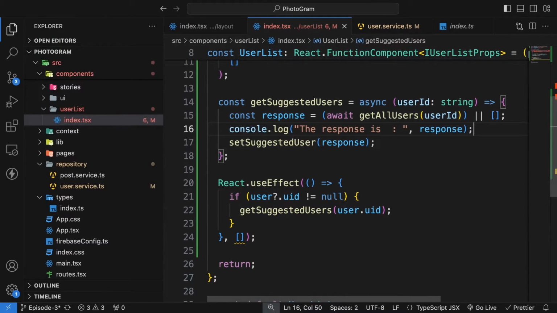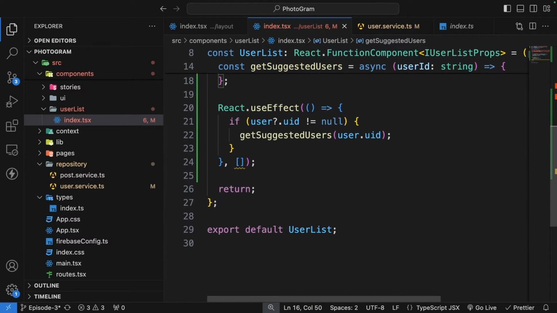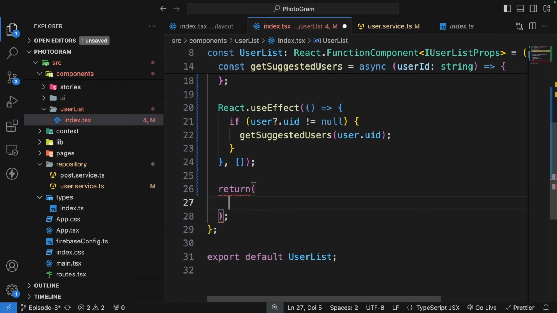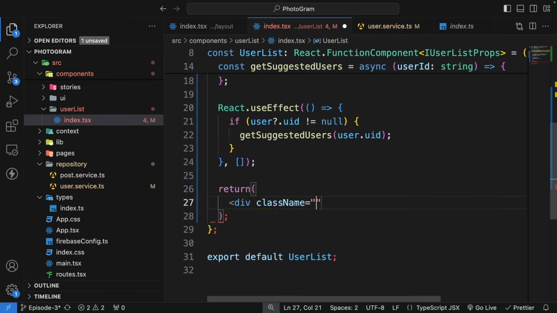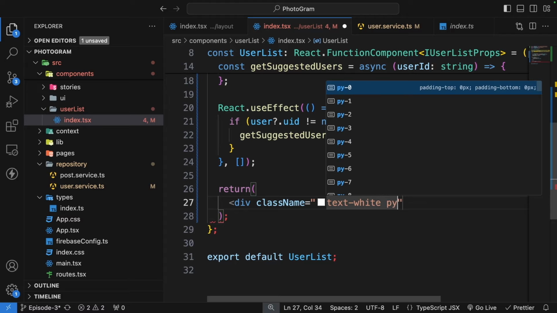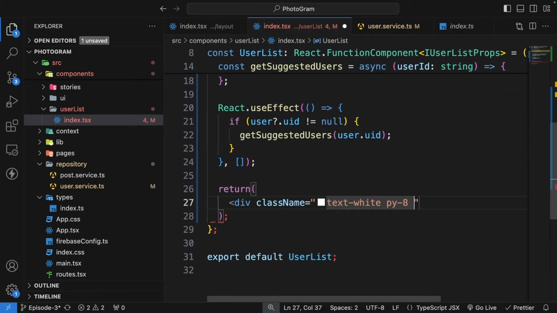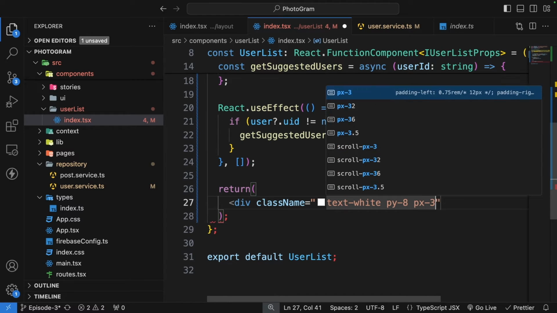So what I will do is I will go here, and we need to first have the JSX part. So let's write the JSX. I'm going to have a div here, and the div has a class. I will have a class as white text, and then I will have the padding at y-axis 8 and padding at x-axis 3.